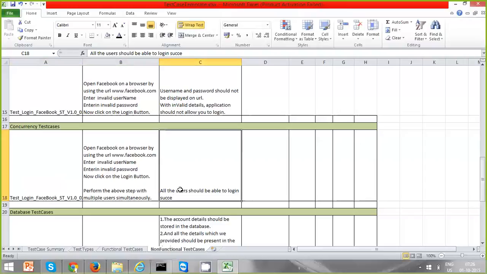You can also Google it for some time. All the users should be able to log in successfully. This is the expectation from concurrency testing.